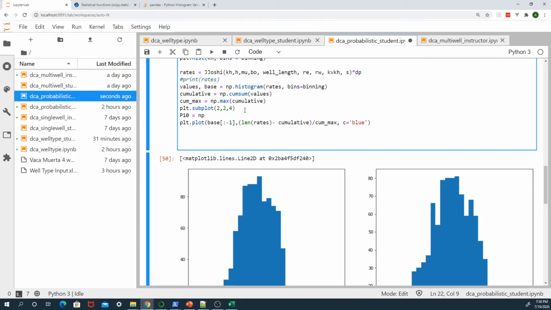Okay, so let's do that. And I can use annotate, and I'm going to just copy and paste here. So annotate, and I can more or less indicate where I want the annotation. If I run it again, there we go, P90, P50, and P10. And these are the outcome of the Joshi equation. So we have done only Joshi so far.